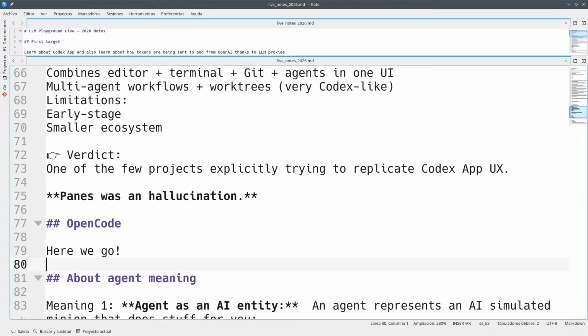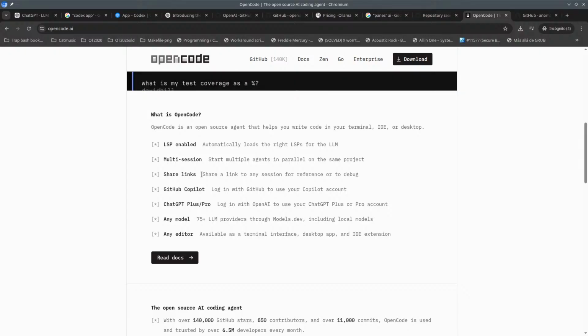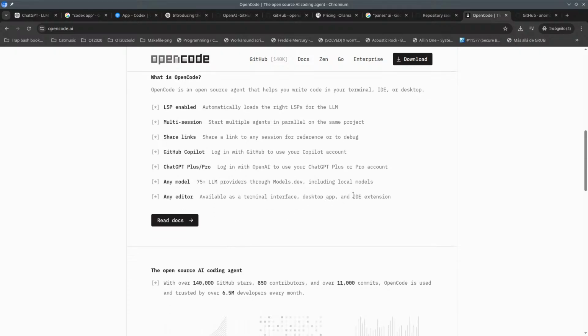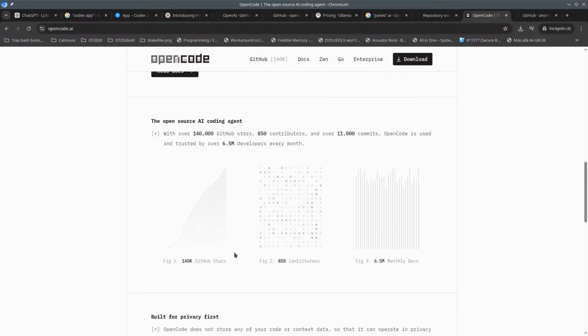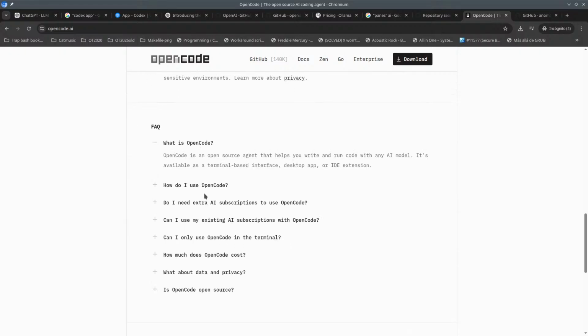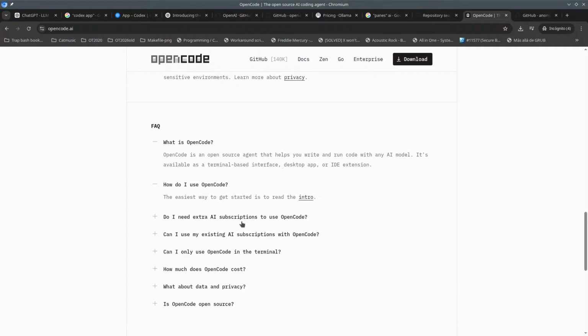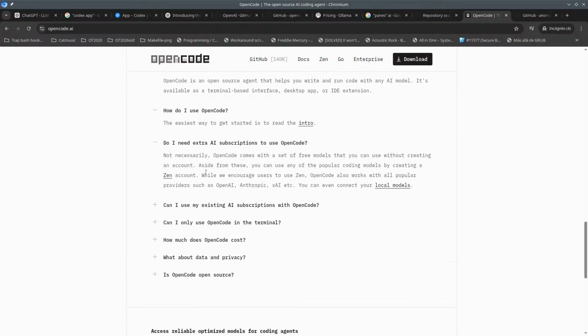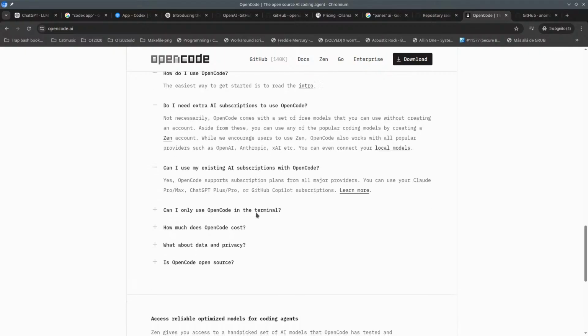Open code. So we want to use open code. Open code is an open source agent, this and that. GitHub component, model, and editor. You also have an open code IDE extension. Okay, GitHub stars, this and that. What is open code? How do I use it?